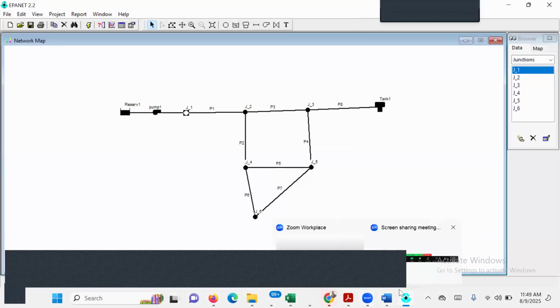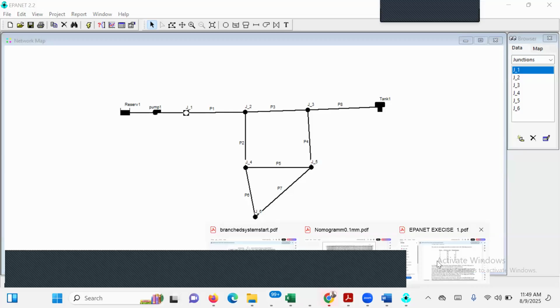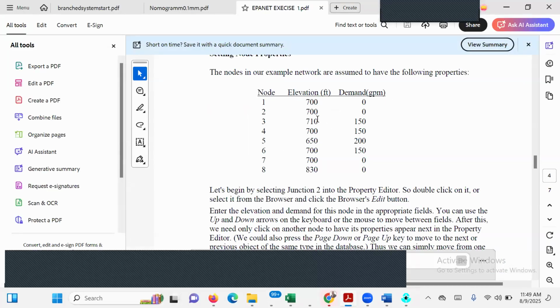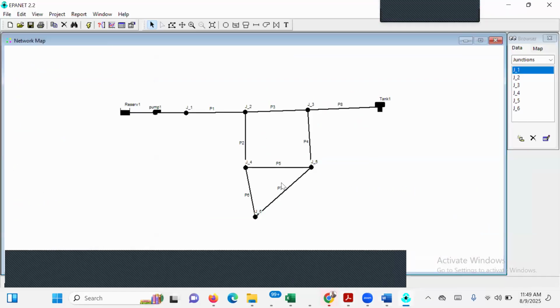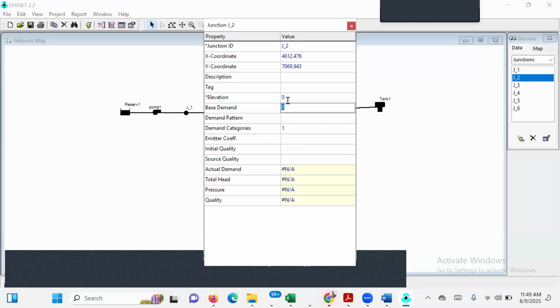The other node is node J3. So node 3 is 710, and the demand is 150 gallons per minute. So I'll go here, I'll double click it. Elevation is 710, just 10 different. That's why you need a pump. You need a pump to pump it. The demand is 150. Press enter.